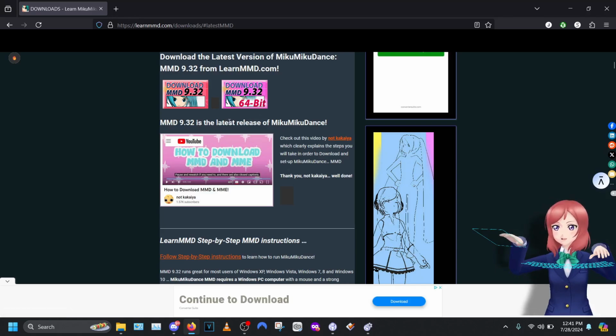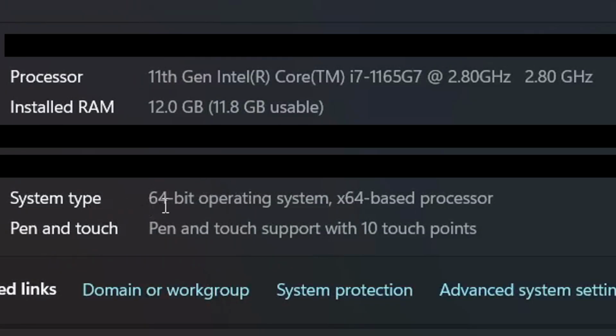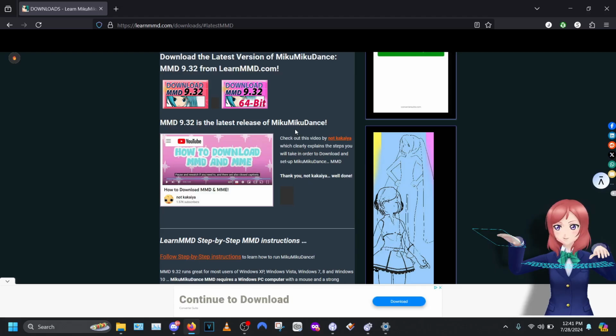Depending on your Windows system, there are two options. One is the 9.32 and the other one is 9.32 64-bit. If you're not too sure which operating system you're using, I would highly recommend going to Windows, go to System, head to About, and then it'll tell you the system type: 64-bit operating system, x64-based processor. Once you see what kind of system you're using, I will click it and it will automatically download it for you.